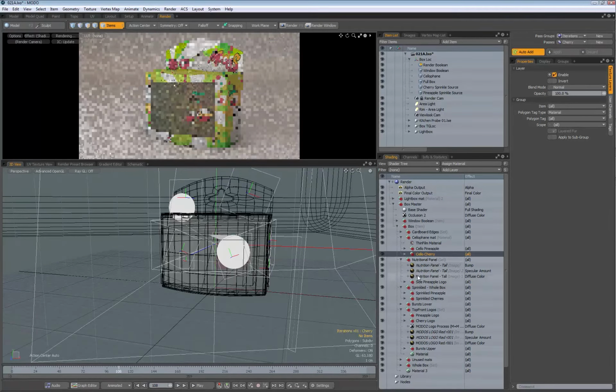Now that we've done all of the items in the shader tree that we want, we also need to keyframe the cherry sprinkle source. Now, it's not absolutely necessary, but I think it makes sense to do it because it goes with that pass. So we'll go ahead and do that. So we'll hide it and unhide it. Make sure you hit apply again. And that pass is basically set up.